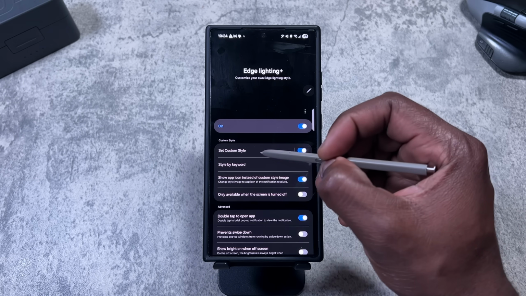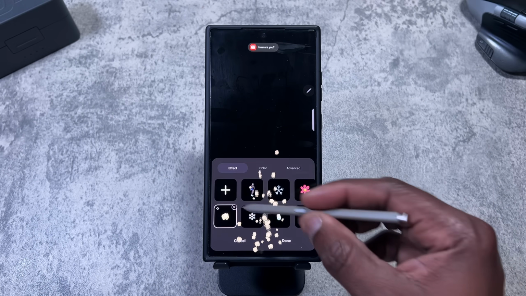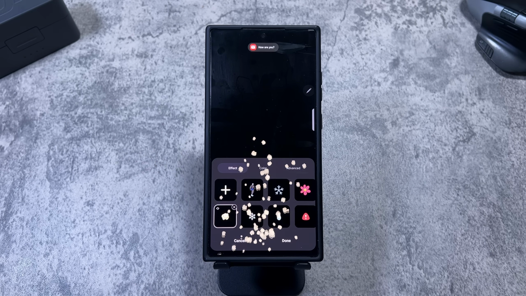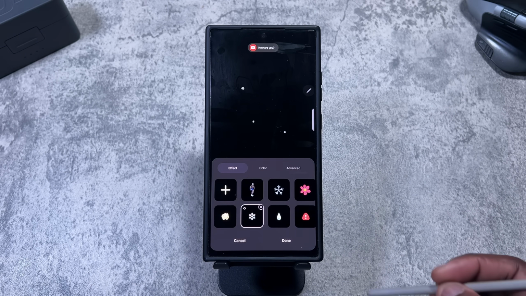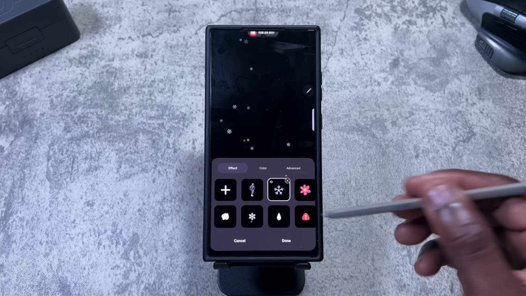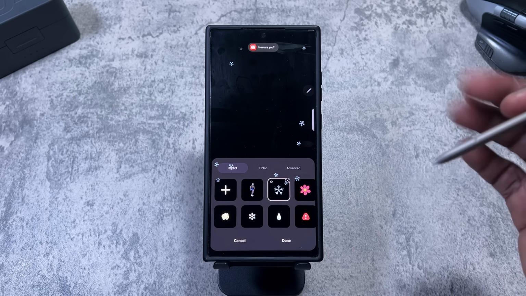You're going to come here first into Set custom style. In here you're able to select several types of effects. So here we've got snowflakes. They're going to be coming down like that. We've got more snowflake-looking ones. They're going to be coming down like that.